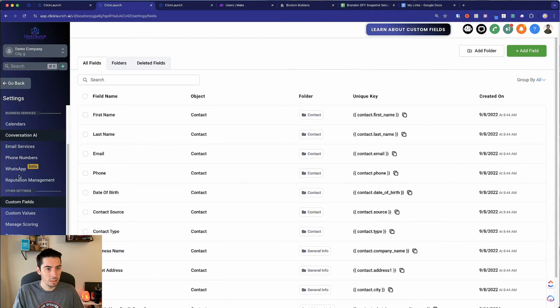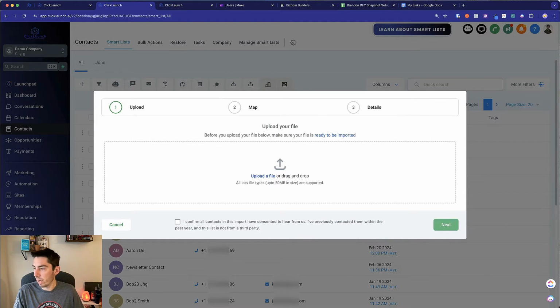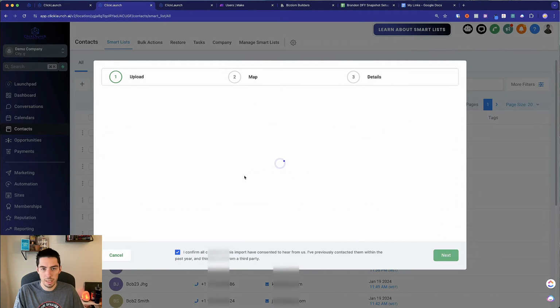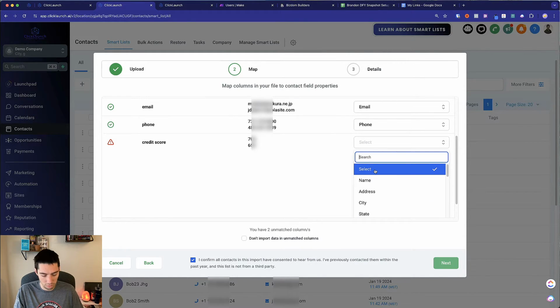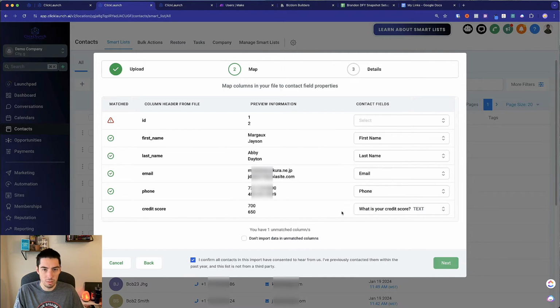Now we go back to contacts, and then from here, again, we'll click on import contacts. I'm going to drag that file over, or click on here to upload and find it in your file system. Click on confirm, next. And now we see here we have the first name, last name, email, phone, and then here credit score. But we see it doesn't find it because it's not a standard field. So what you would do is click here and then you can search credit, what's your credit score? And now it'll map that in for each of those contacts.